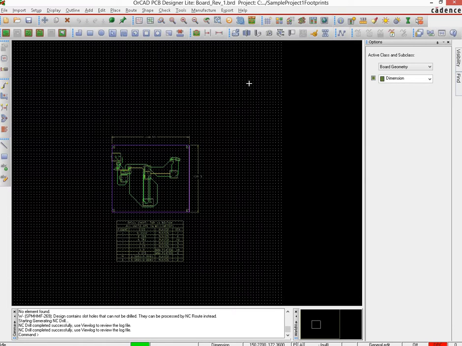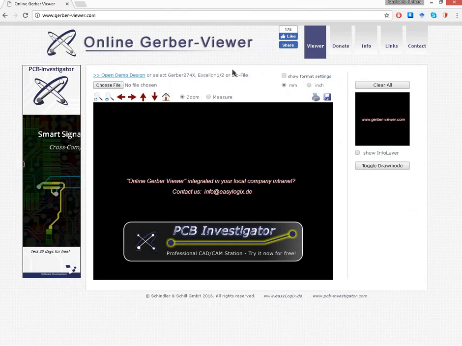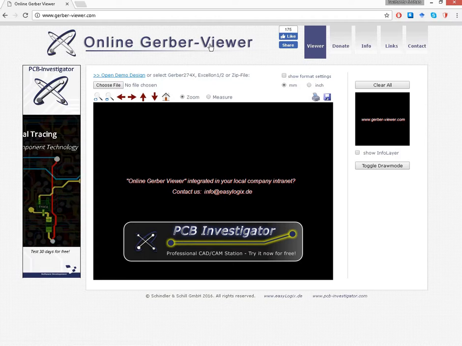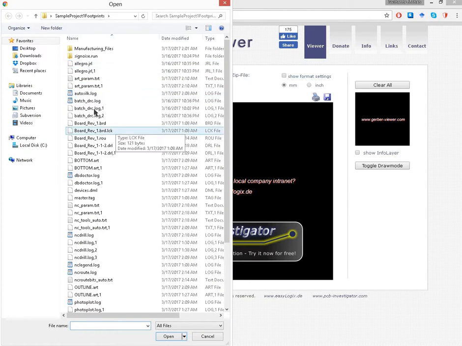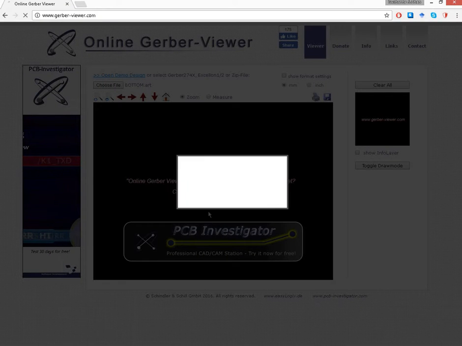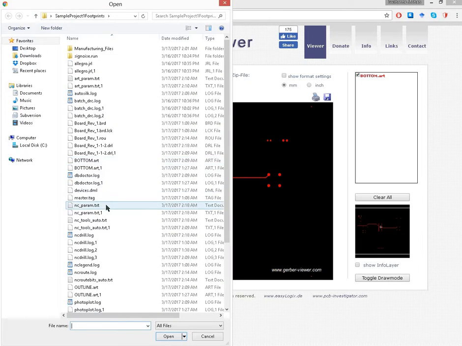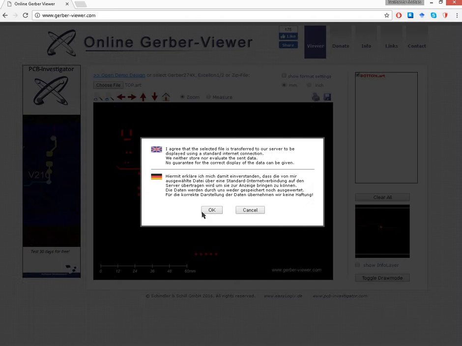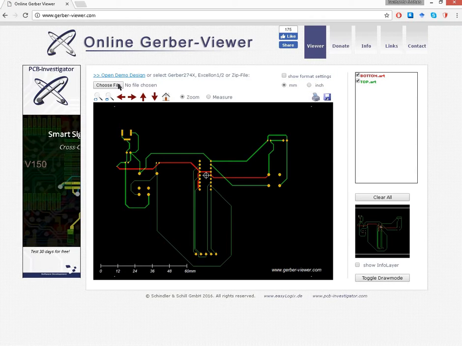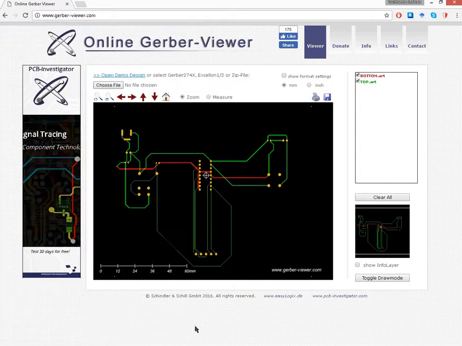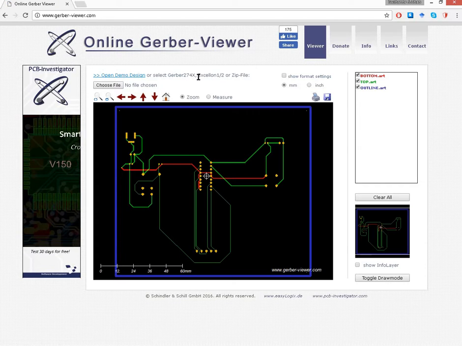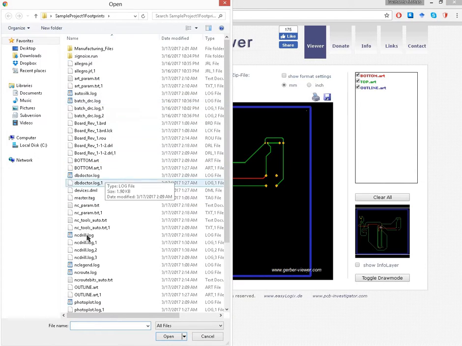Once we are done with that, we can actually check whether that happened okay or not. And for that, we can use any of the online Gerber viewers available to us. So in here, I'll choose file and I'll import the top, bottom, and all those things so that we can see what went on with our file creation. So let's go with the bottom art that was generated. Okay, so that looks fine. Then I'll do the top art, which is here. Then I will do the outline. Seems fine as well.